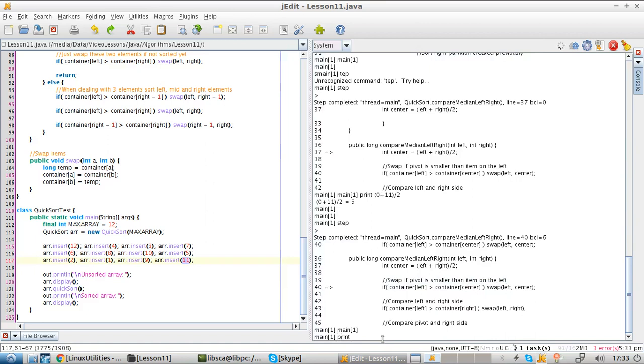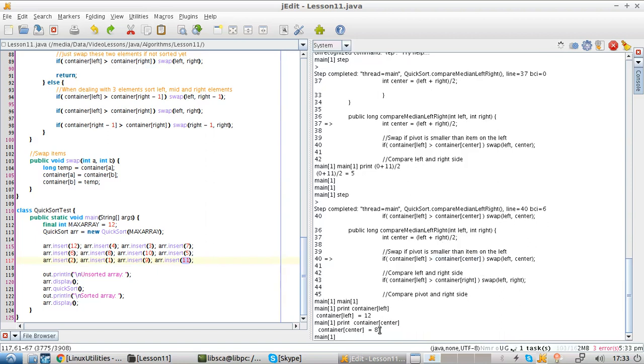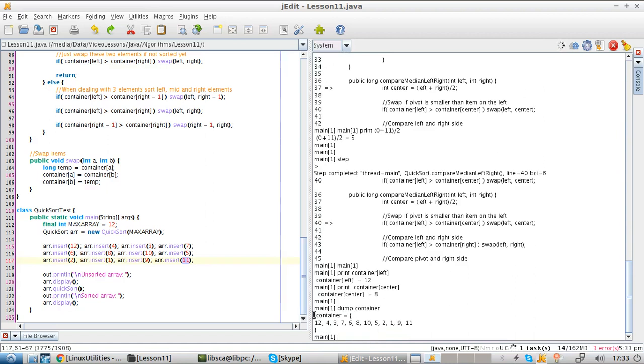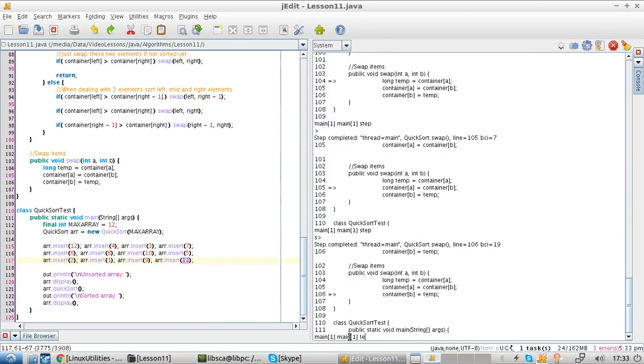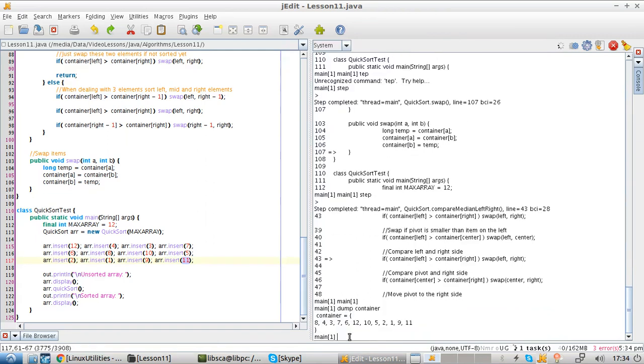So if I do this, and then I print this other one, I know that 12 is bigger than 8, so they will swap. In fact, 12 and 8. And in fact, they're swapping. Okay, they just swapped. Now compare left and right side.